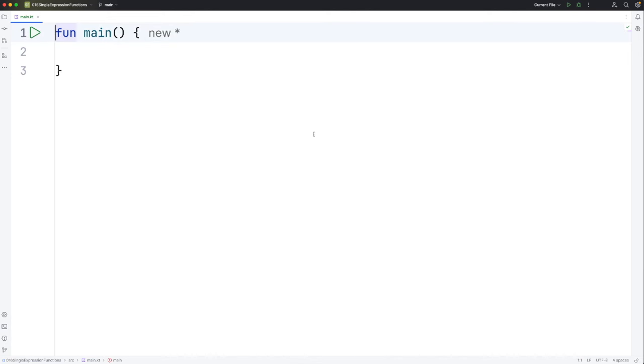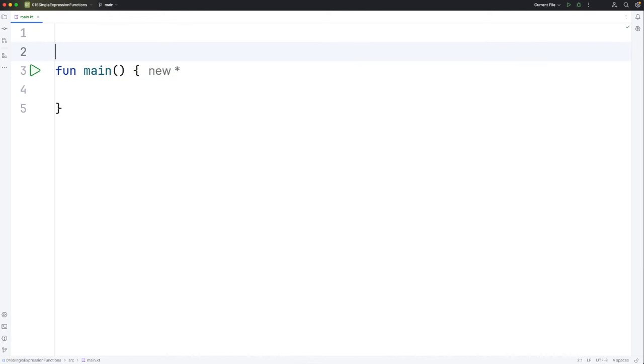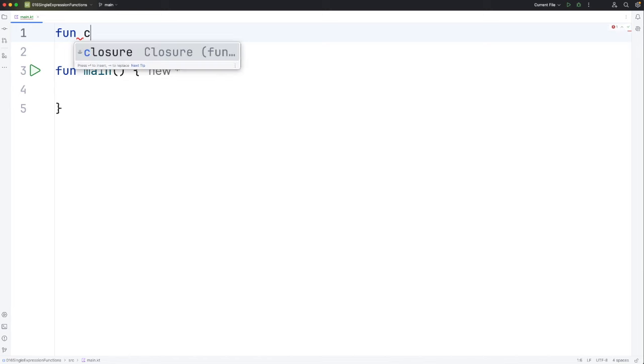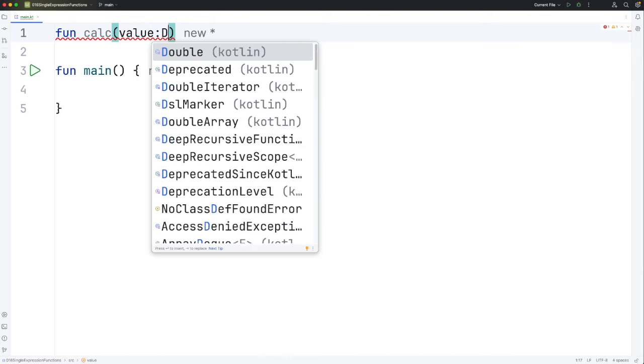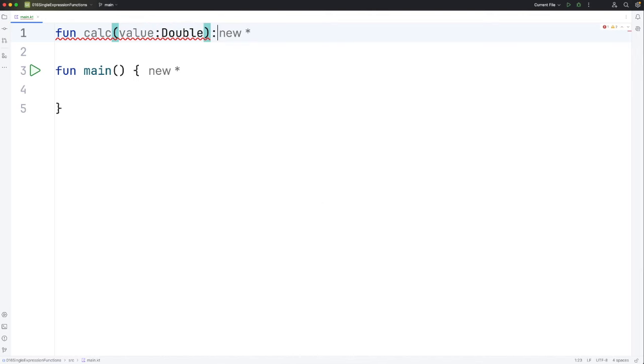In this video, we're going to take a look at single expression functions in Kotlin. So let's say, for example, I want a function that just squares a value and adds 2 to it. The usual way to create that function would be something like this. Let's write fun. I'll call it just calc because I don't really know what to call it. And this is going to accept some value, and it's going to return a double value as well.